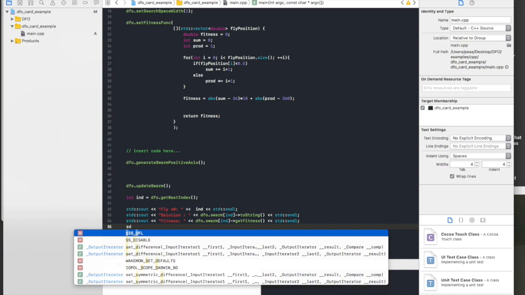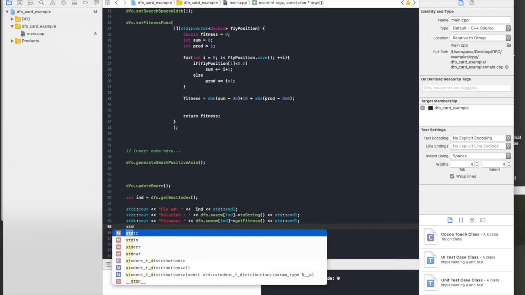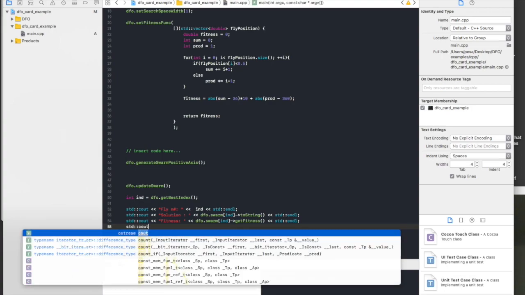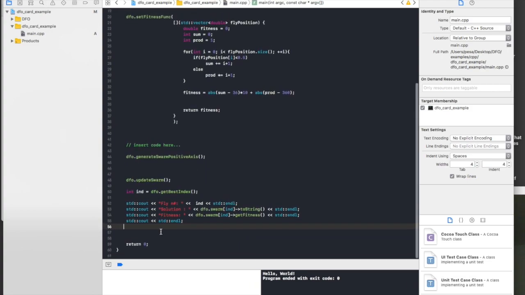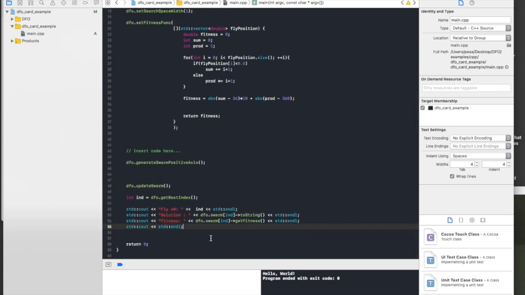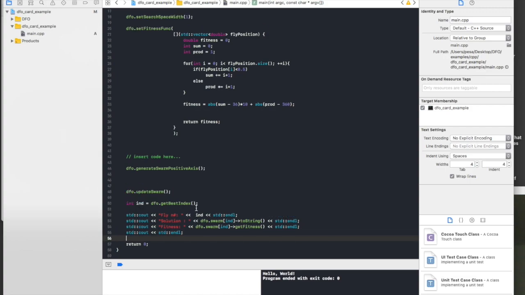I'm also going to do this because I want to leave an empty space, and let's run it.